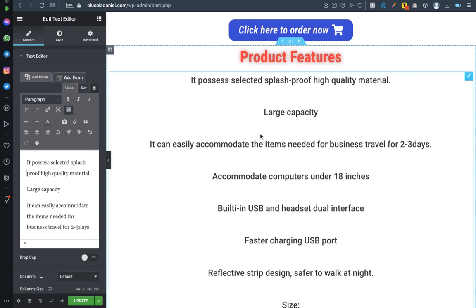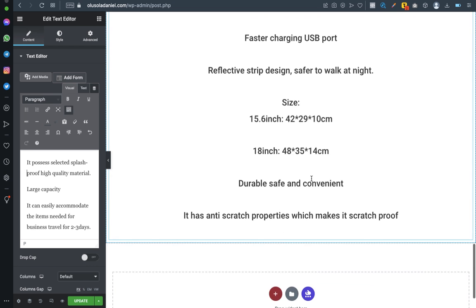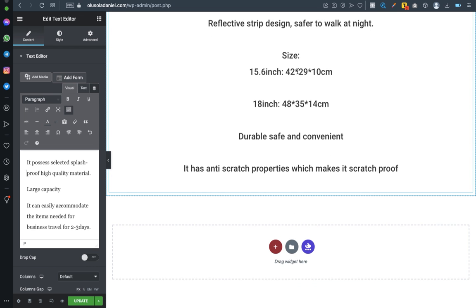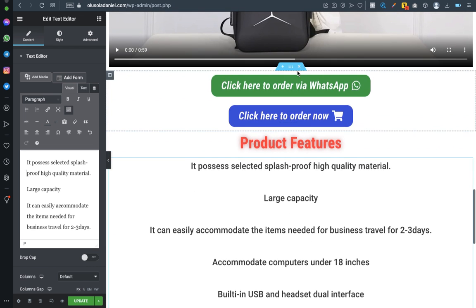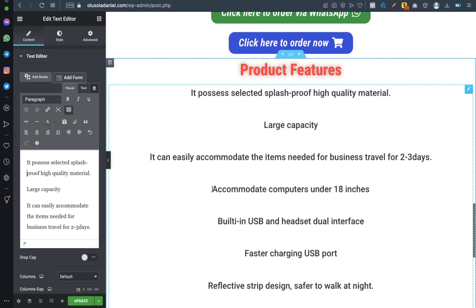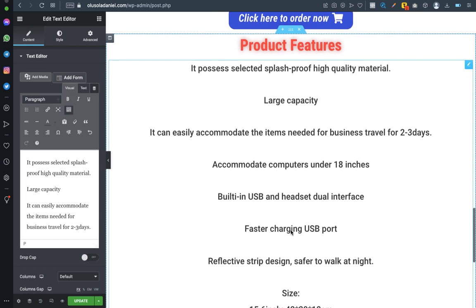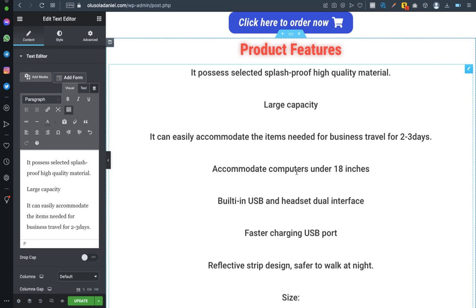Splash proof, high quality material, large capacity. These are the features with the benefits. Remember, features alone don't sell, benefits sell. So it can easily accommodate the items needed for business travel for 2 days. This is a benefit. Accommodate computers under 18 inches. This is a benefit. Rather than saying it has big space, this is a feature. Large capacity. What is large capacity used for? It can accommodate computers under 18 inches.